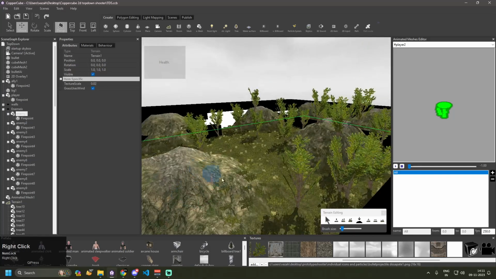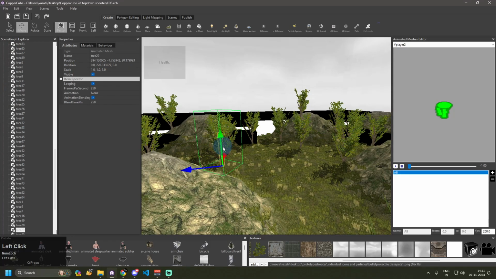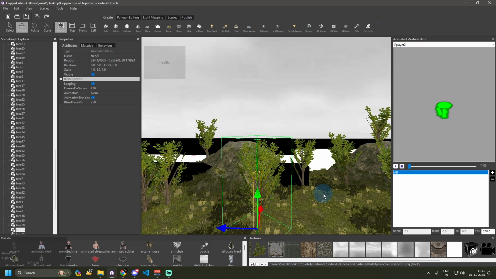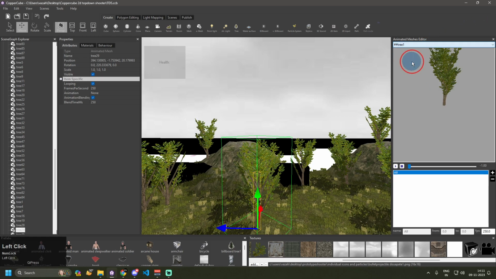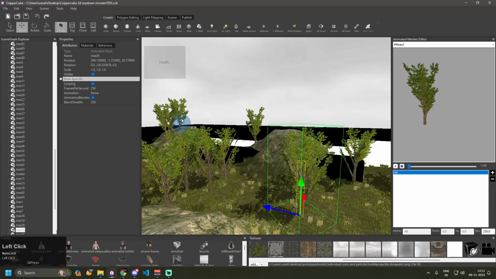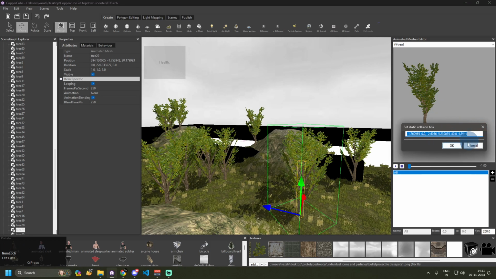Whenever you look at this terrain, it has so many trees, but they don't affect the performance because they all are instanced objects. If I go here, you can see there is this tree one, and all the rest of the trees are just instances of this same object. So if I change the static collision box for this particular tree one, it will change the collision box for everything.